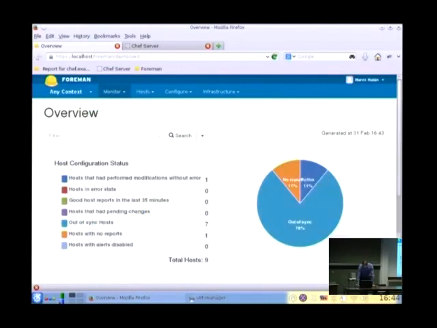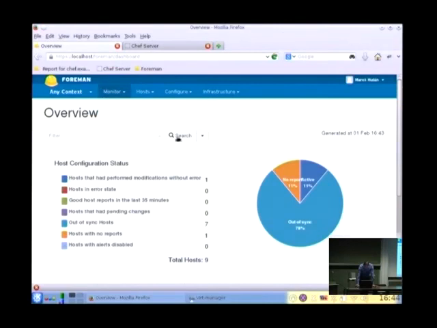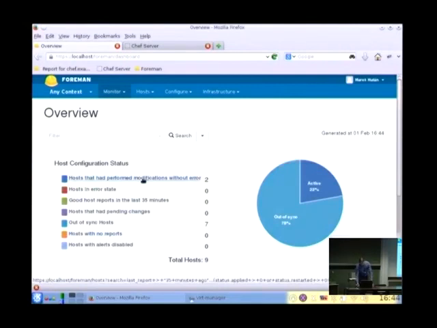And now we can see that the host is booting. So now if I refresh the page, I should see already the report uploaded. So yeah, you can see that I have no host without reports right now, and the host is set as active.